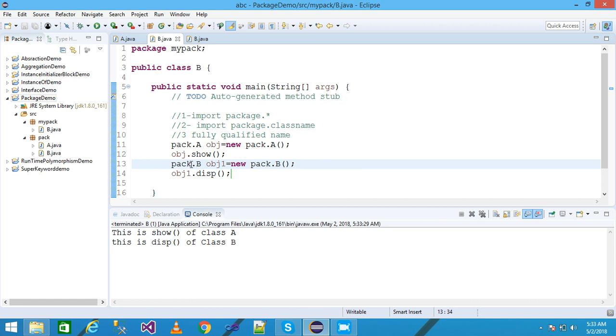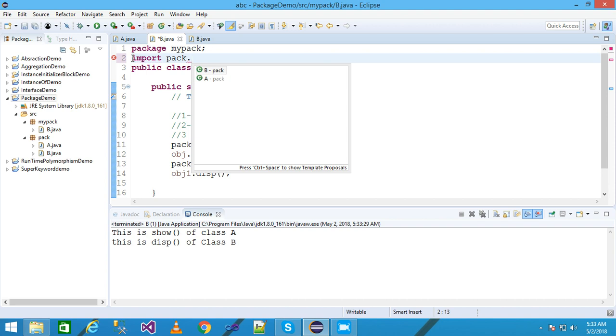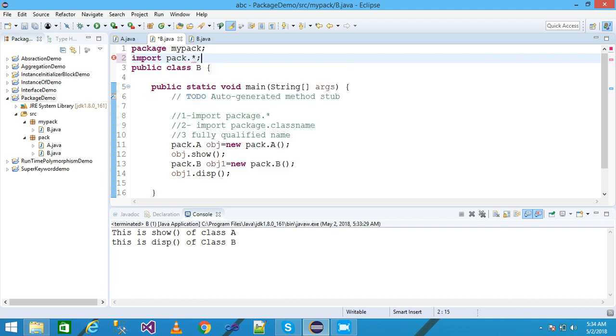And here you will understand the use of the fully qualified name. Suppose that you want to import pack dot star and save it. I'm going to delete this info. This info and save it.